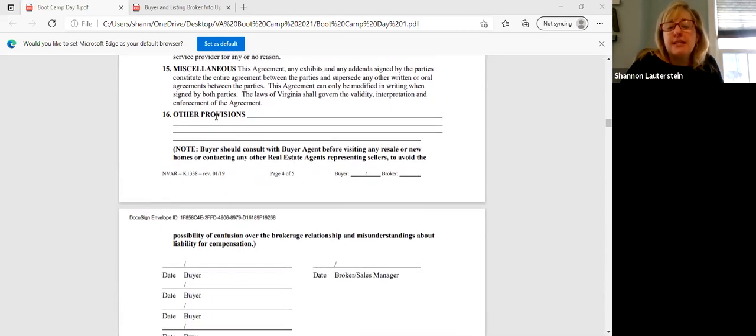Other provisions, this is where you could write the verbiage that we talked about, that you would show the MLS listings for any listings that are offering less than the agreed compensation. So that would be something appropriate there. If you are paying a referral fee on this buyer, you could be noting that there. There's only a few things that you would be putting in other provisions here. Most of the time it's blank.